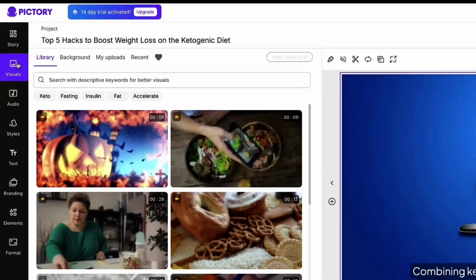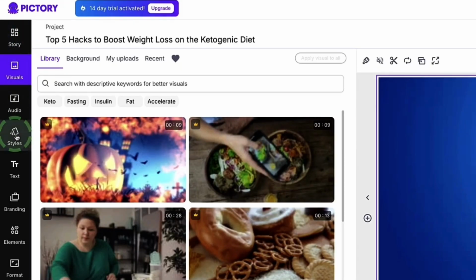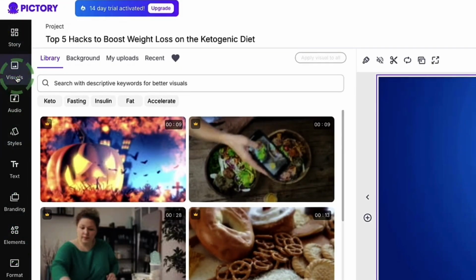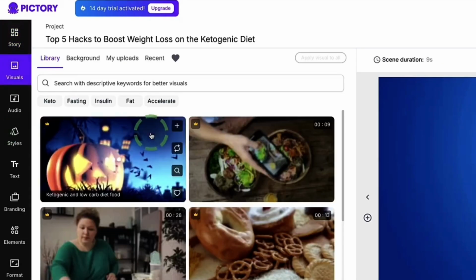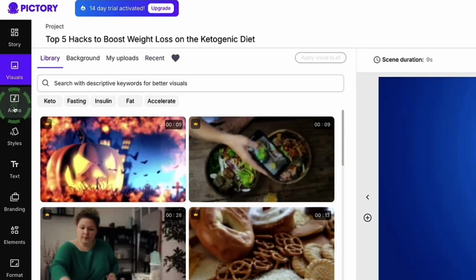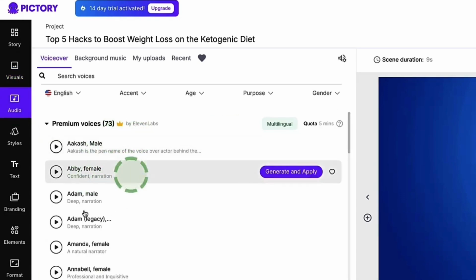And coming over to the far left sidebar right here, you've also got these menu options to jump to different parts within our video. So if I want to go back to the story, which is the script, I click on the story here, or the visuals, I can get a clearer view on the visuals right here. Our audio, here I can select which AI voice we want to add.